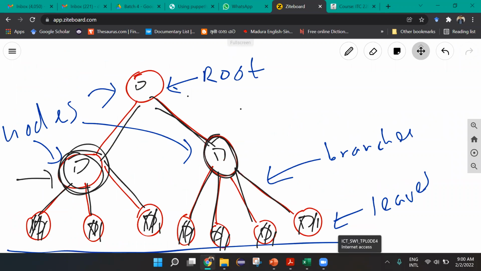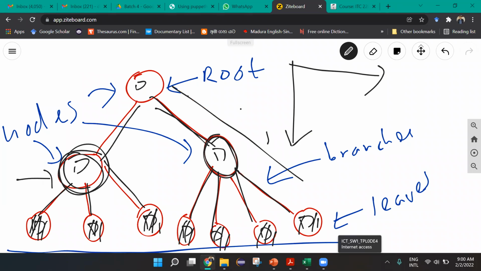But in this case, the connections go in 2 dimensions. It goes this way and this way, like 2 dimensions.